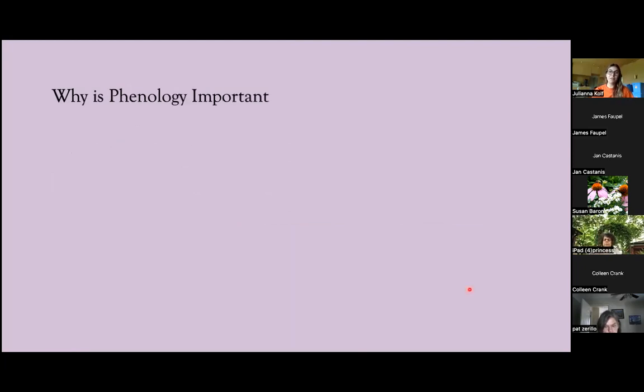Okay, so why are we doing this? We're doing this to keep records of seasonal changes. So when spring starts, summer, fall, winter, stuff like that. And then we're gonna look at year-to-year changes. So are there things that we hadn't seen before that we are seeing now, or are there things that we have seen and aren't seeing?